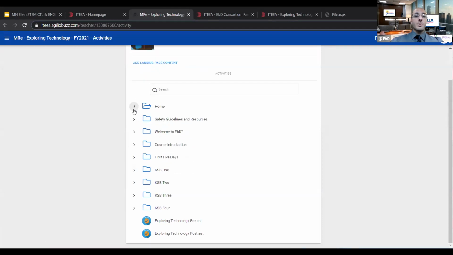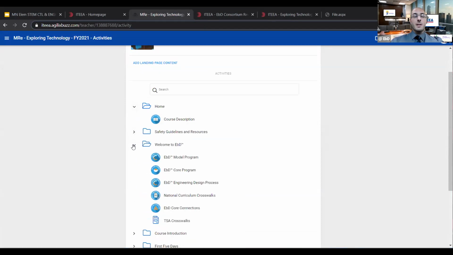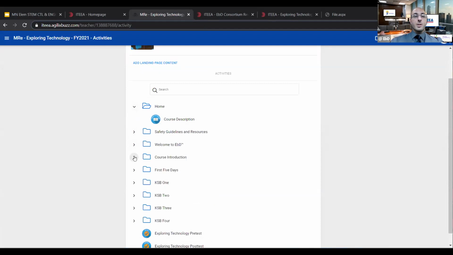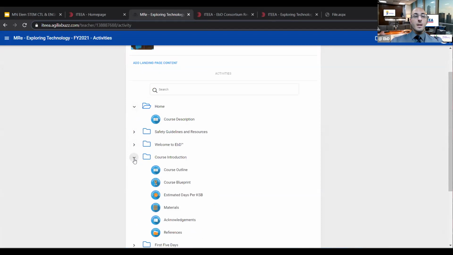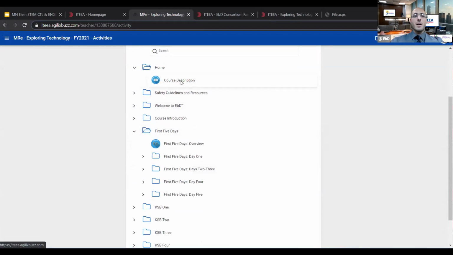The drop-down arrows that go to your course descriptions, your safety guidelines and resources, your welcome to EBD that talks about the core program, which we mentioned, your course introductions, as well as your lessons. So for today, we're going to focus on, well, what is Exploring Technology about?